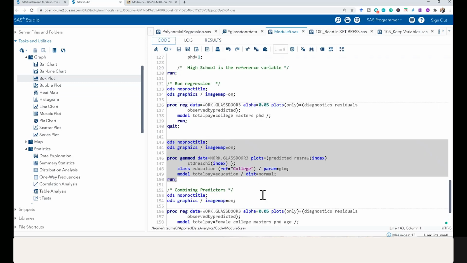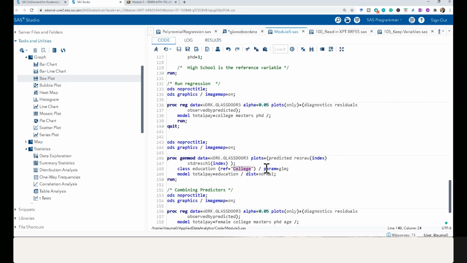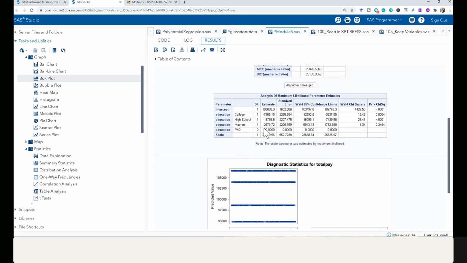And so you can come in here and say, okay, I want my reference variable to be high school, for example, and then you can change this to high school. Or I want my reference variable to be PhD. You can change this to PhD. And then you can run this, and PhD becomes the reference variable. So PhD now becomes the reference variable, and we now have this different output and the estimates.